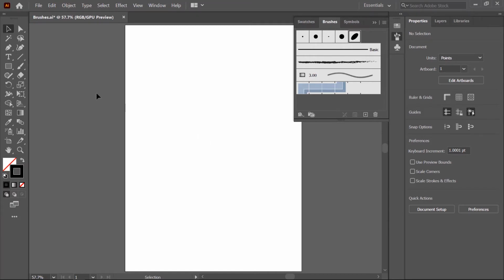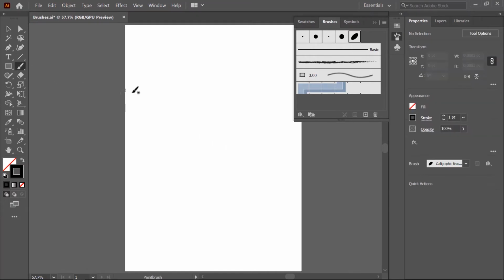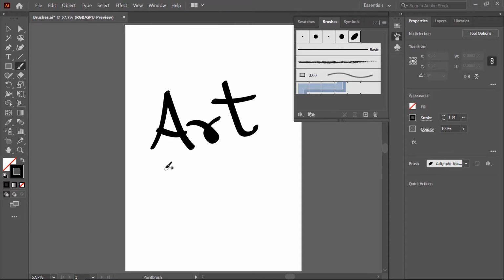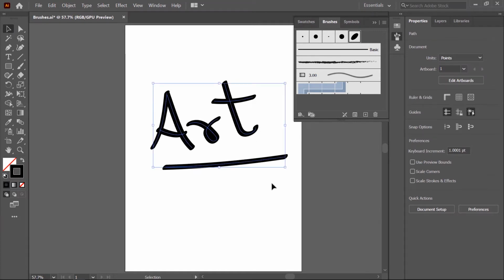First I draw something on artboard, so I choose brush tool and then click and drag and draw. So I draw an art text here by using brush. Now select all the strokes.